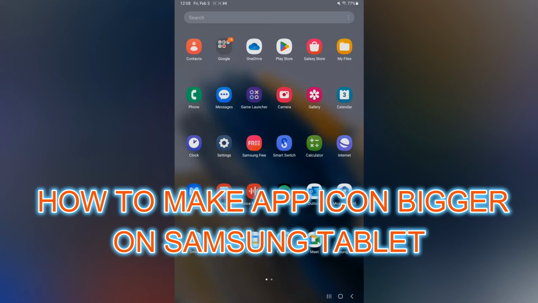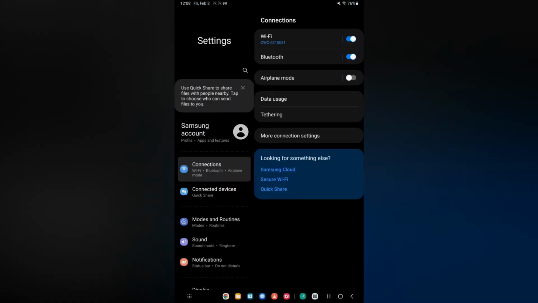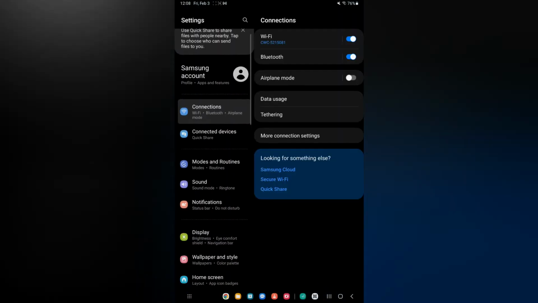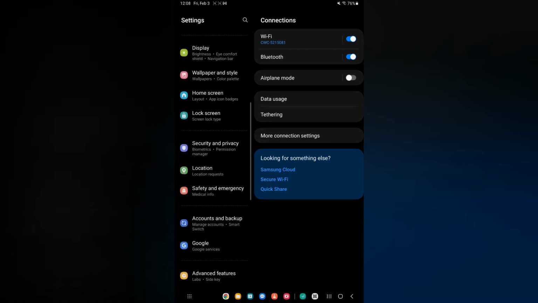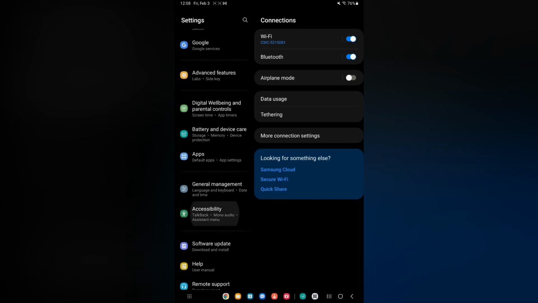Hello, in this video I will be showing you how to make icons bigger on Samsung Galaxy tablet. The first thing you need to do is go into settings. Once in settings, you are going to scroll down and select accessibility. So you want to select accessibility.